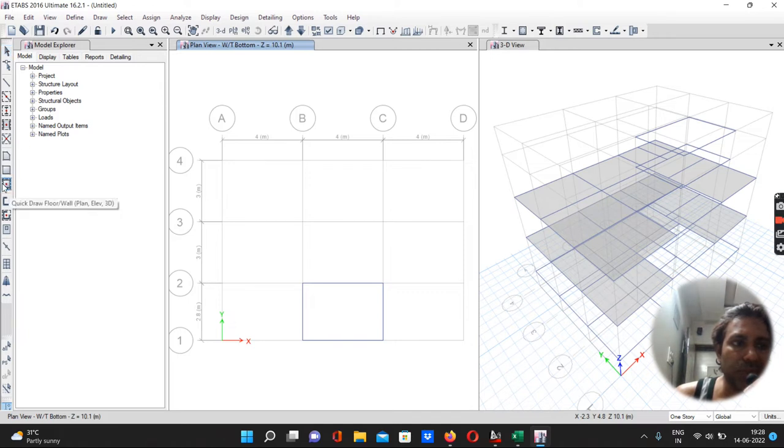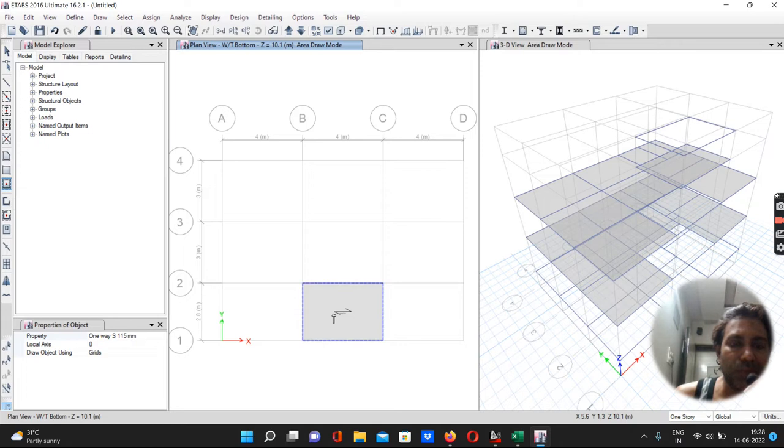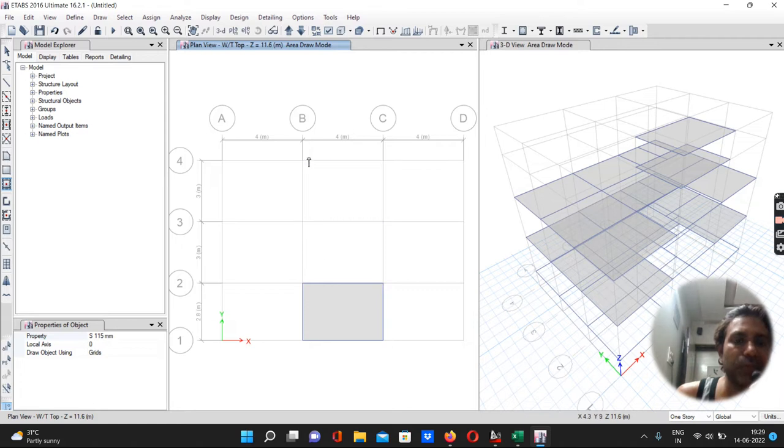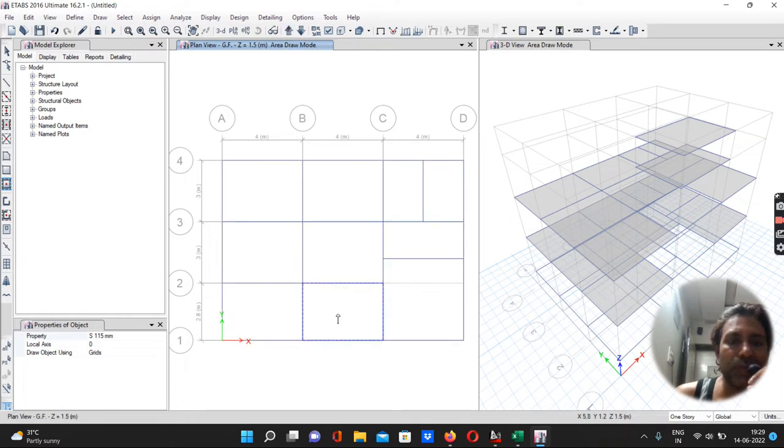Quick draw slab. This is one way slab. We have to make it two way slab. So click on quick draw slab. Make it two way slab S115. Select. Go to water tank top level. Select. So slab is defined. Now this is 0 level, this is first floor level.